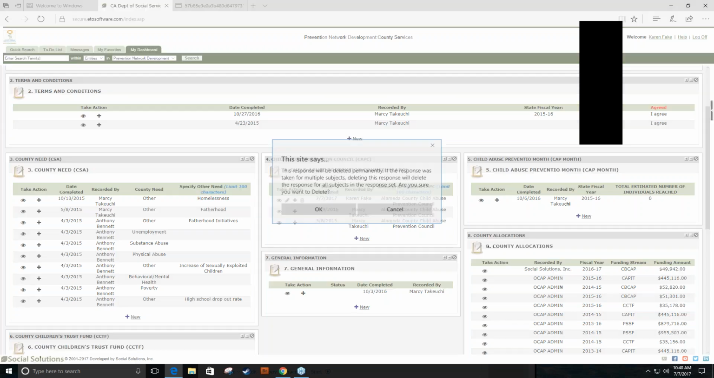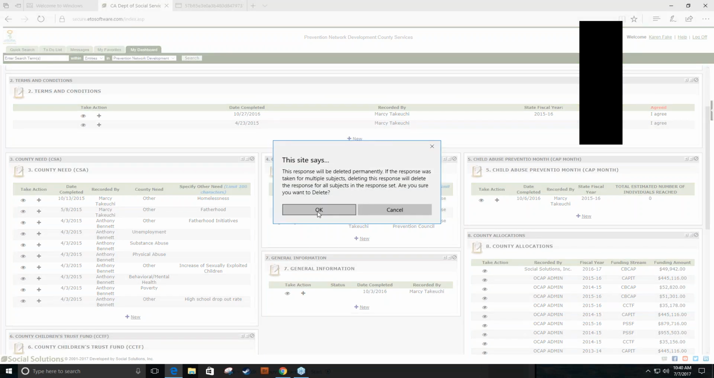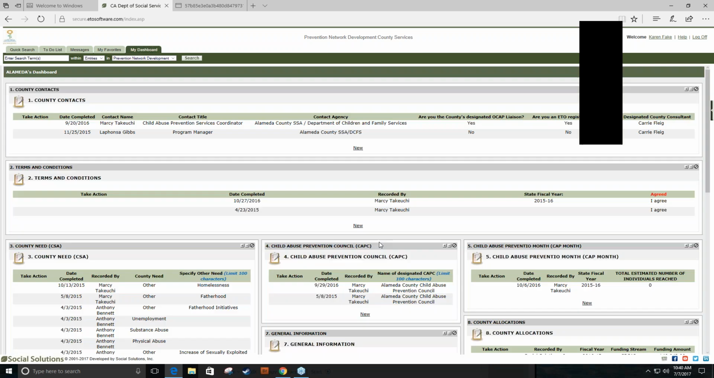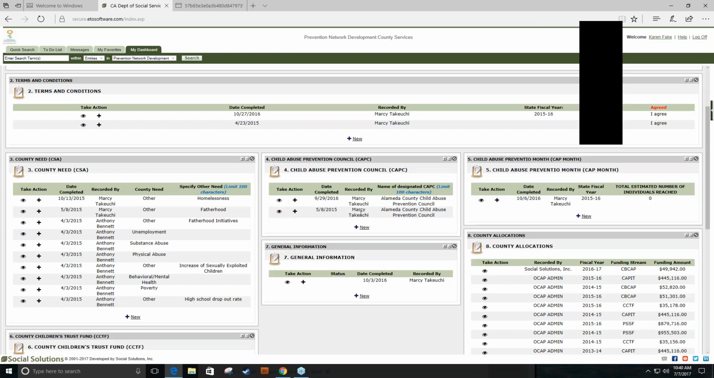I'm going to hit the little trash can. It says I'm going to delete that. And you'll see that that touch point has been deleted. Okay, so you can only add, update, and delete touch points you have yourself created. However, you can still view other people's touch points.